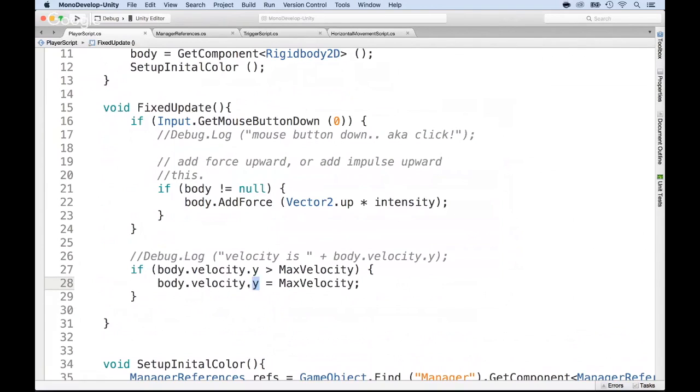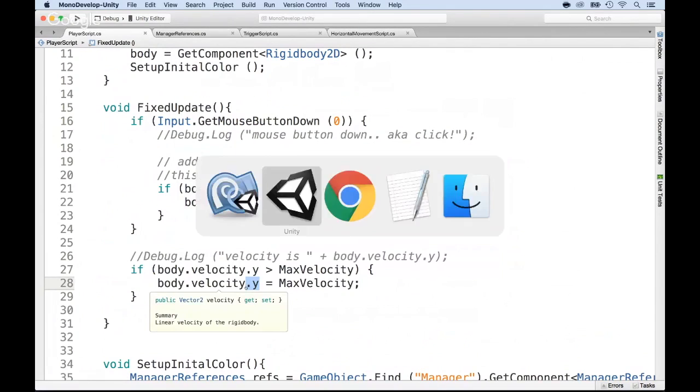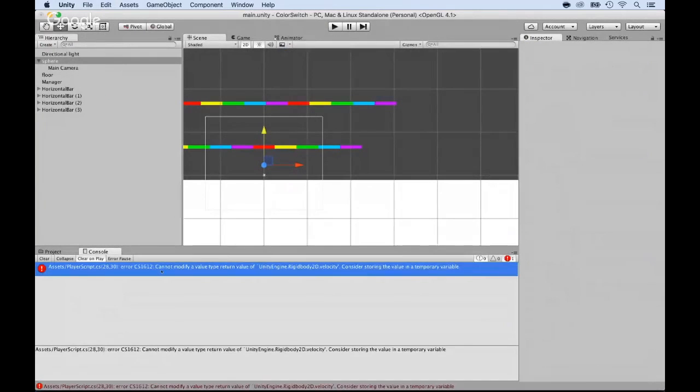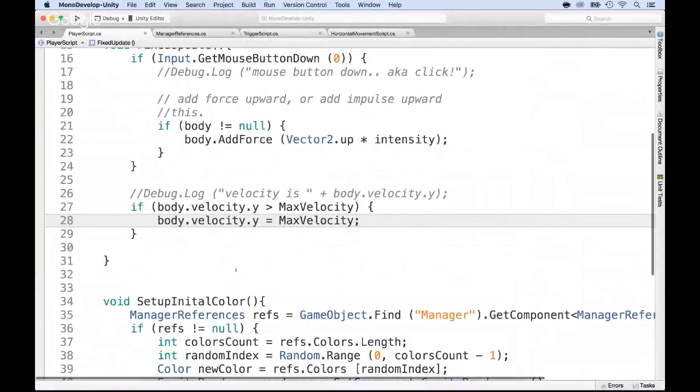Sometimes velocity.y is not accessible, so we can always double check by going back to Unity, and it will say here whether it's accessible or not. As you can see here, it says the velocity is a temporary value and it cannot be modified. So another way would be to reduce the force.